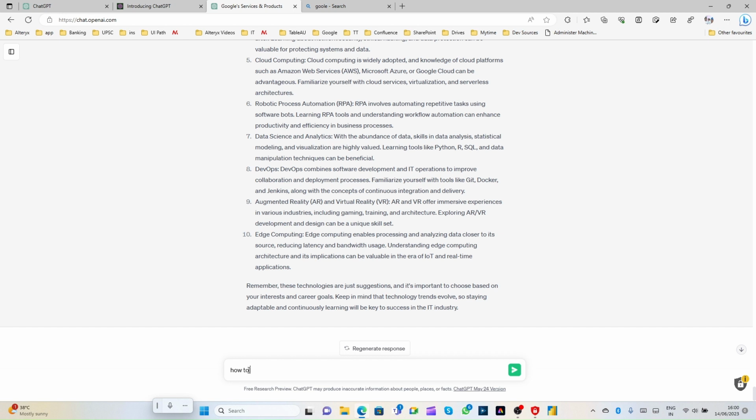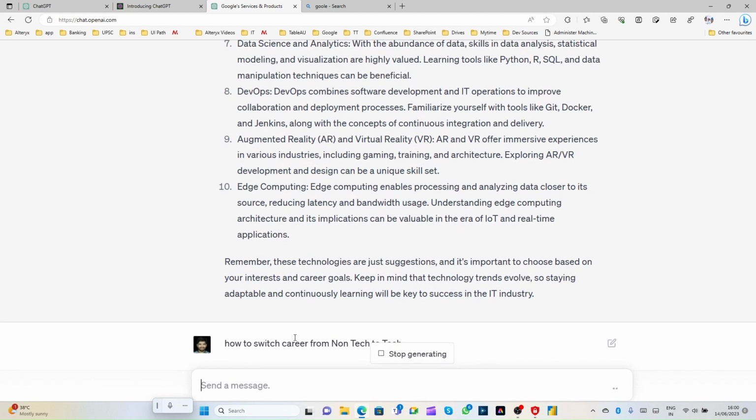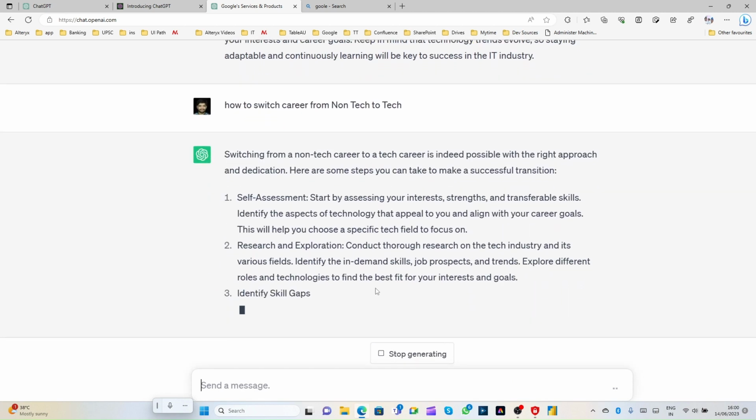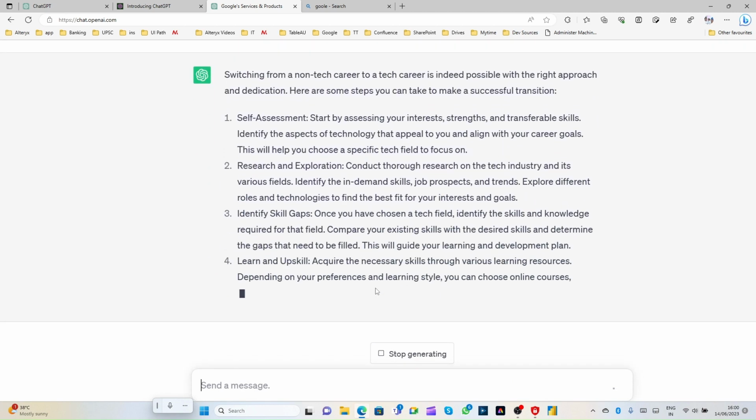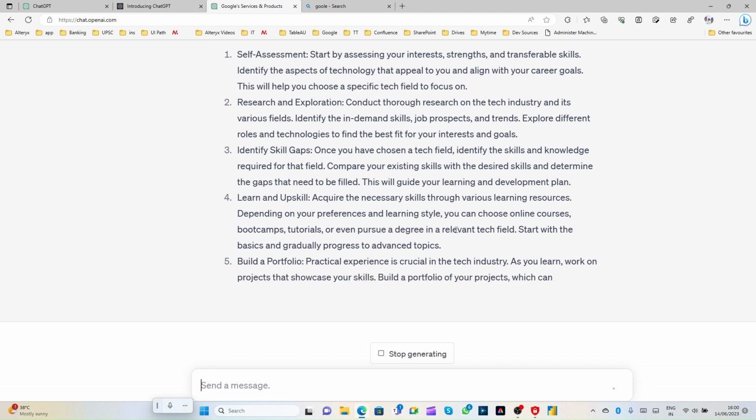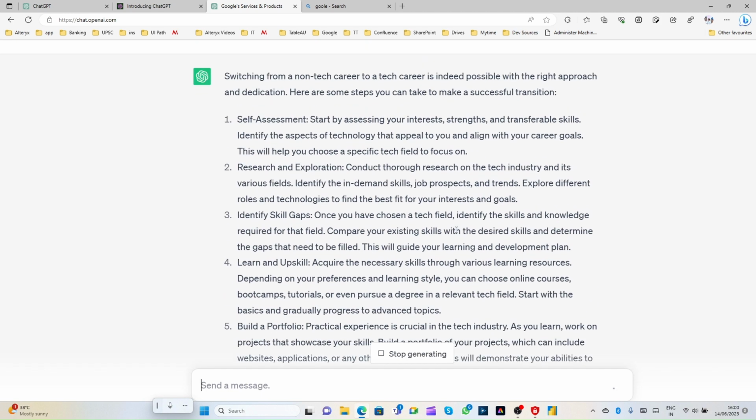How to switch career from non-tech to tech. Switching from a non-tech career to a tech career is indeed possible, with the right approach.